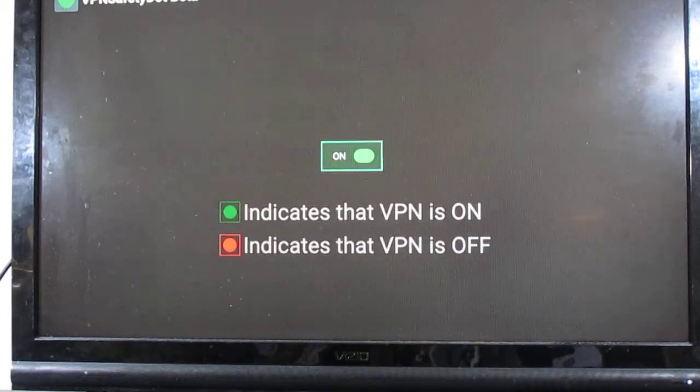You're going to use the center button again. It's going to turn on that VPN.